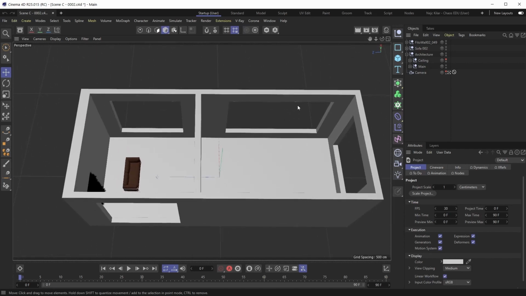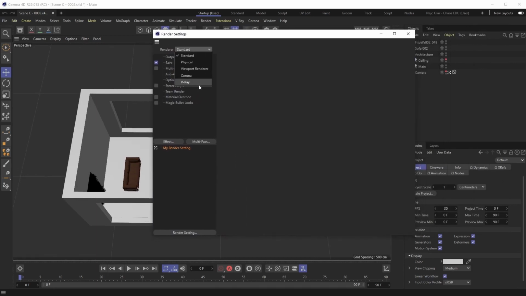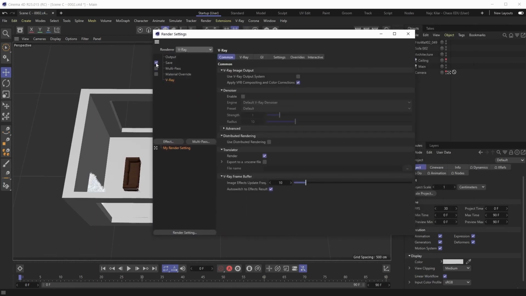Okay, now the first step that we want to take here is we want to open up the render settings. We want to make sure that V-Ray is set as our renderer. And we also want to untick save because we don't want to save any frames just yet. And then what I'm also going to tweak in here under the comment tab is I'm going to enable the denoiser because we'll want to get to that noise-free image a little bit earlier if possible, right? And denoisers can really help you with that.